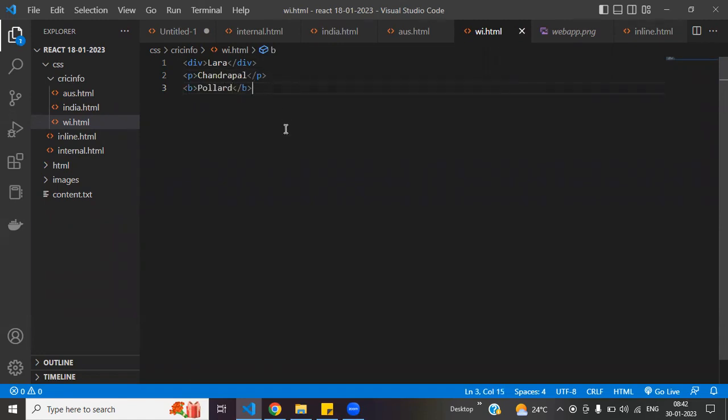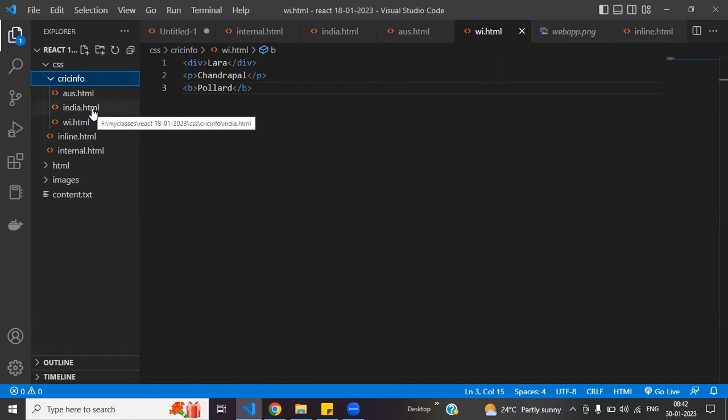Done. Now my requirement is very simple. This is my quick info application. How many teams are there? Those team members I want in red color with font size 30 pixels. That is my requirement. Can you do it?